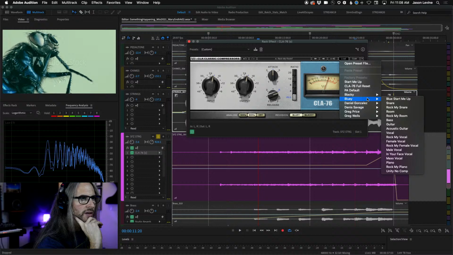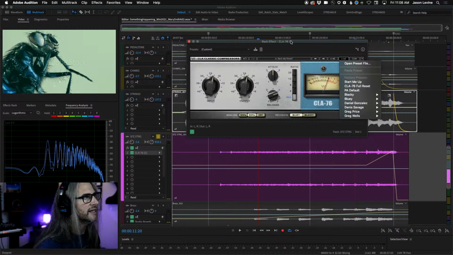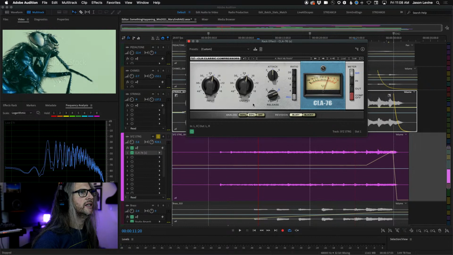This one, the Yuri 1176, is a really classic 60s compressor limiter. It has a lot of warm analog characteristics, but it also has fixed ratio settings: 4 to 1, 8 to 1, 12 to 1, 20 to 1, and all is like the full limit. For strings, typically do probably 4 to 1. Fairly fast attack, fast release. Let's see what we got here.